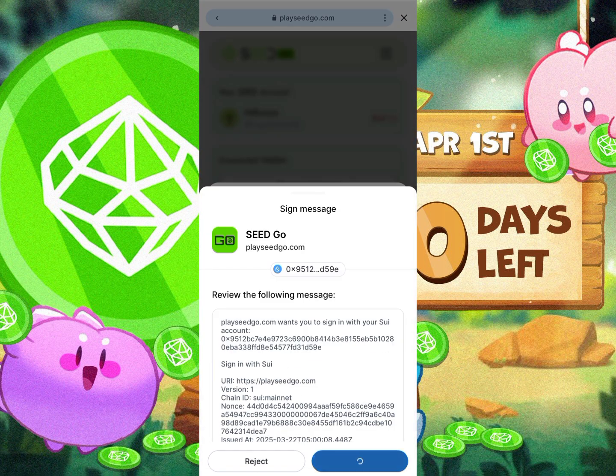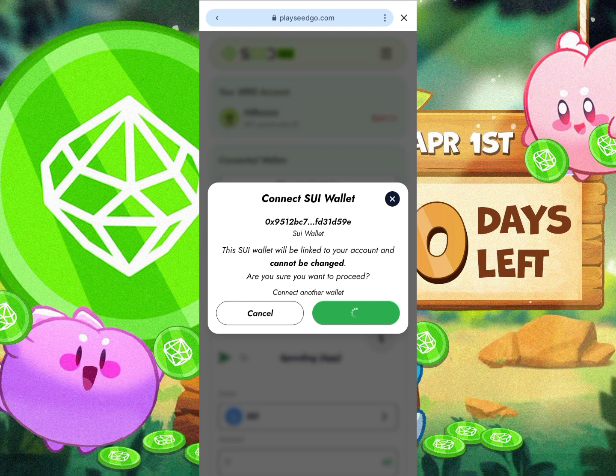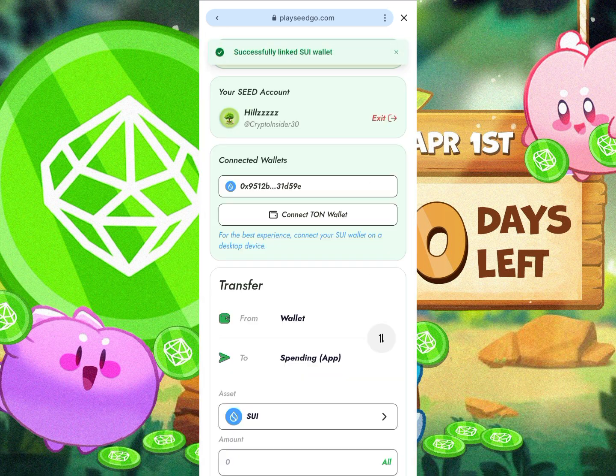Then sign the transaction. Successfully linked to your wallet. So I think that's it. It's not difficult, it's not hard. So endeavor to sign your SEED wallet and make any SEED transaction you want to make. I think that's it for this.